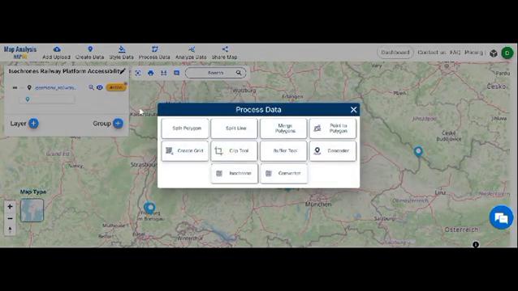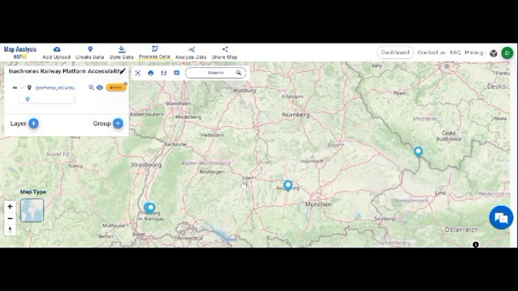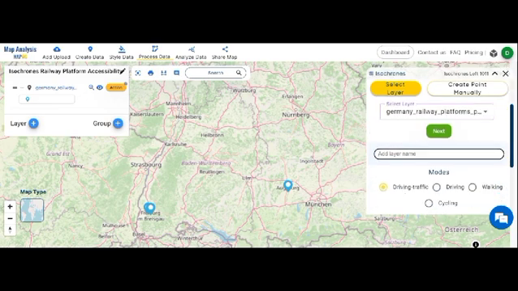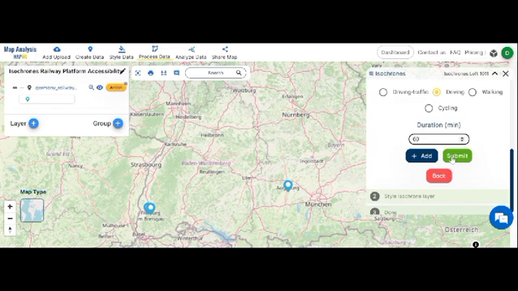First go to Process Data, then click Isochrones. Here select the layer first, where you want to create the isochrones. It must be a point layer. Now, give a name to the isochrone layer by the mode of the isochrone, like driving, then select the mode, driving. Now, put the time 60 minutes, then click Submit.